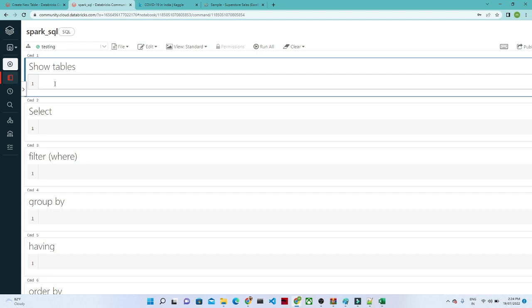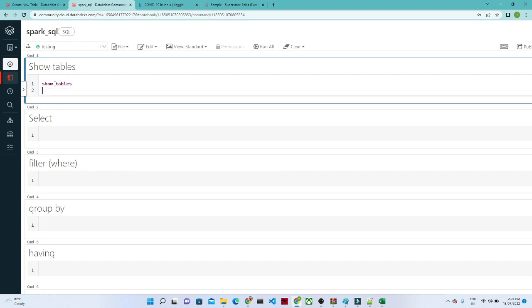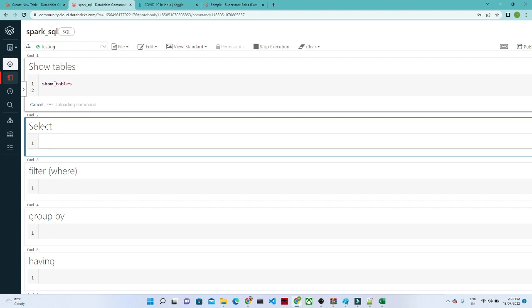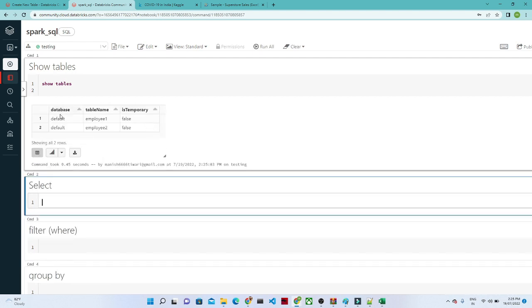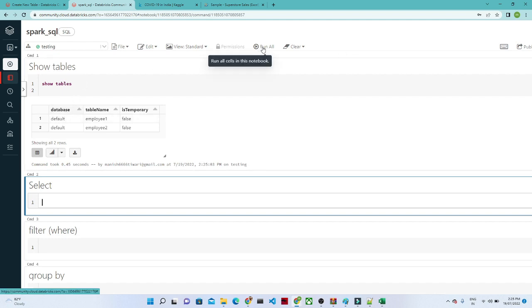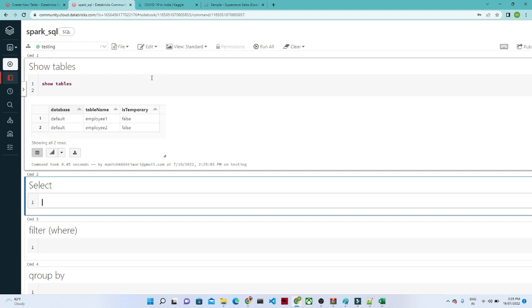Now if you want to see what tables are available in your database, what command can we use? Show tables. If you execute this show tables, press Shift and Enter and it will run, or you can run it from here also, Run all. Those are the two ways. Once you execute, you will see we have a database of default and two tables, employee one and employee two.